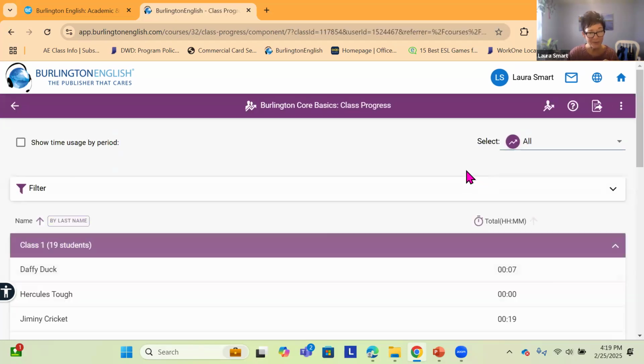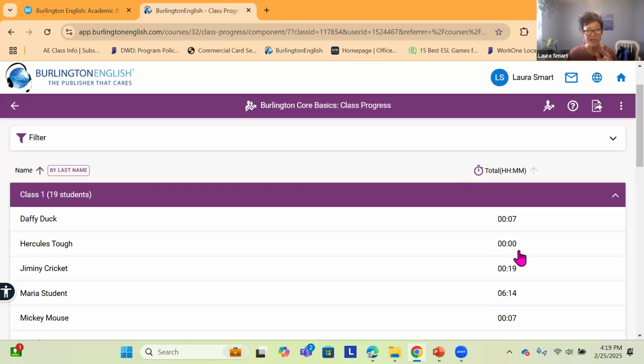But just remember, we discussed this yesterday, the time that you see in progress is not going to be the same time that you see in the reports tab, because it's two completely different reports. Okay.